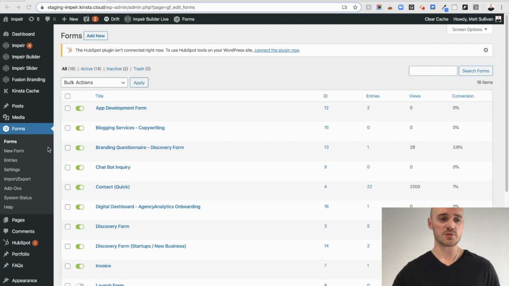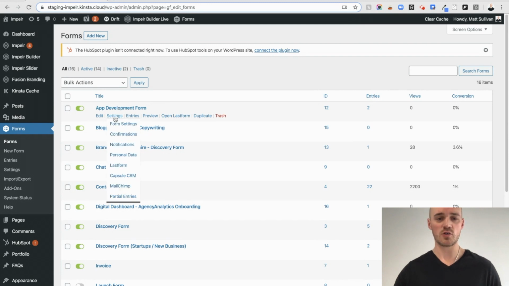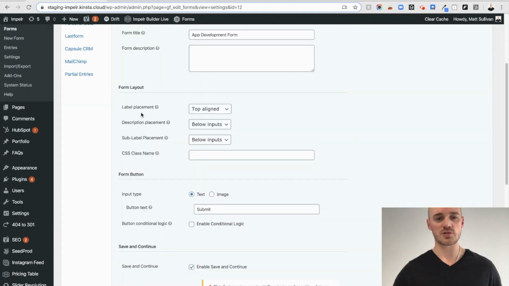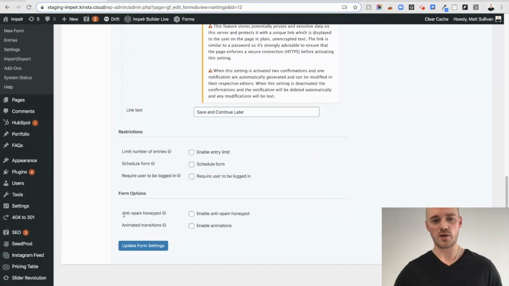All I have to do is go to Forms, hover over the form that you want to set this up on, go to either click on Settings or Form Settings. Either one, it's going to take you to the general settings for that individual form. And once that loads up, all you have to do is scroll down all the way. You'll see Form Options, Enable Anti-Spam Honeypot, and then click Update Form Settings.